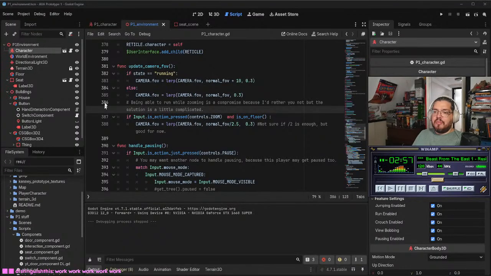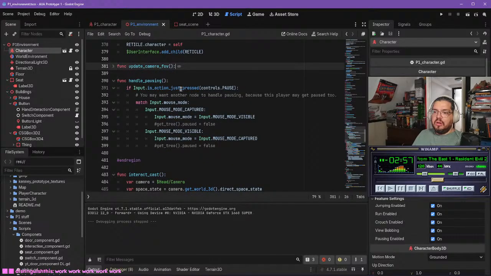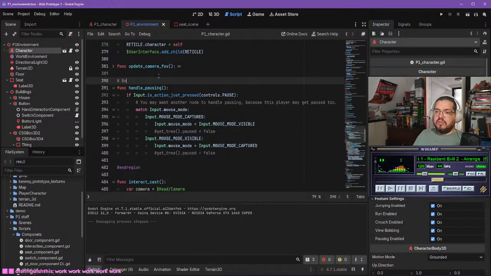All right, so we got the camera FOV stuff. That's fine now. Handle pausing. You may want another node to handle pausing because this player may get paused too. Yes, I will. Bob note, once I've figured out how this can go.